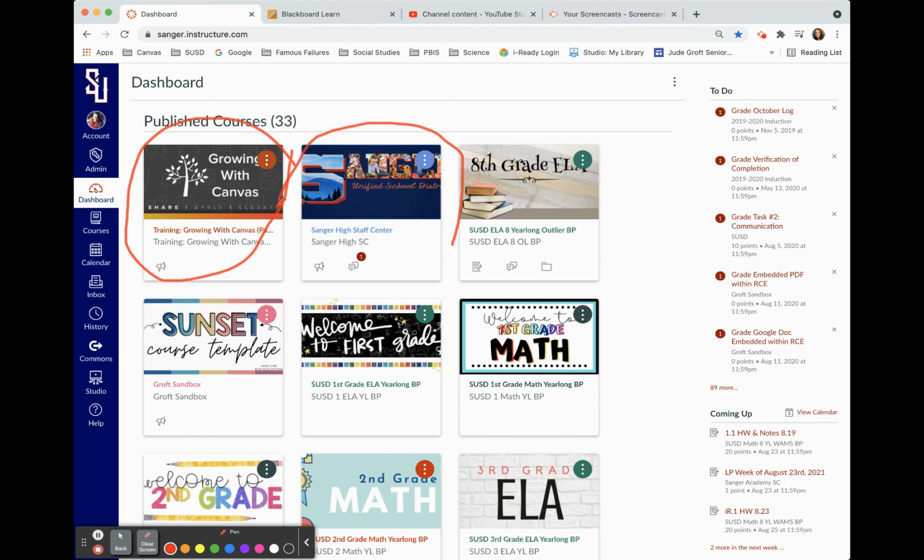Another card you should see, and if you don't, you're welcome to email me or your principal or your site administrators, they can add you, is a staff center for whatever site or sites that you work at. There's also a district staff center where you can go and get content for HR and training and salary schedules and Informed K-12 and things like that. And then this is an example of a card where you would be a teacher.